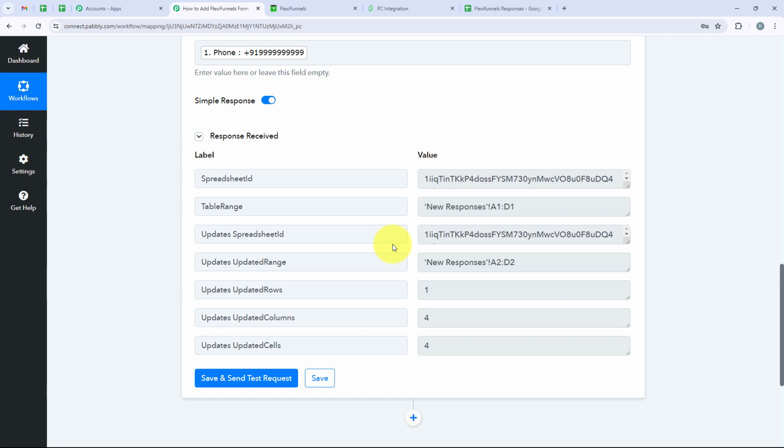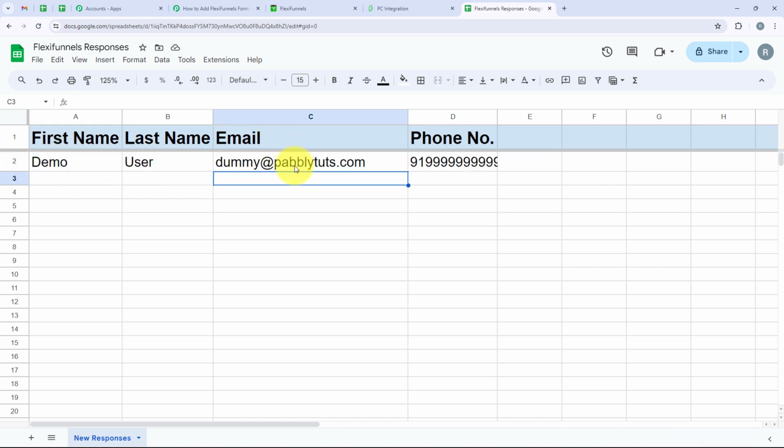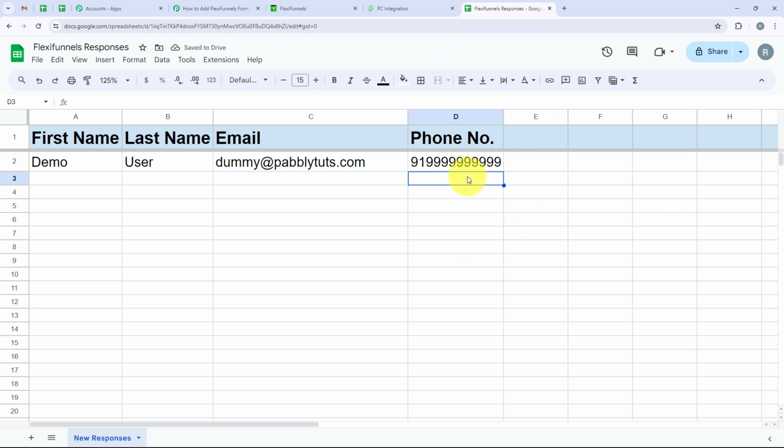And yes, you can see that we have received a positive response that our details have been added to our Google Sheets too. So I'm going to open my Google Sheets and check whether the details have been added or not. And yes, you can see first name demo, last name user, email demo@pabblytudes.com and the dummy phone number has been added to our Google Sheets too. This means that our workflow is successful.